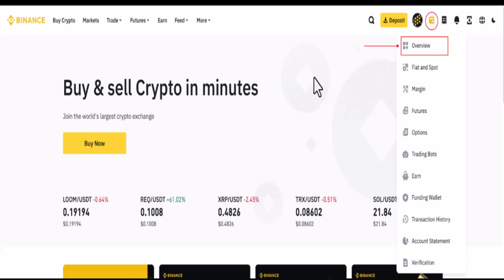In this video, I'll be showing you the ways to transfer USDT from spot to P2P in Binance. All you have to do is watch this video till the end and follow the instruction as guided.